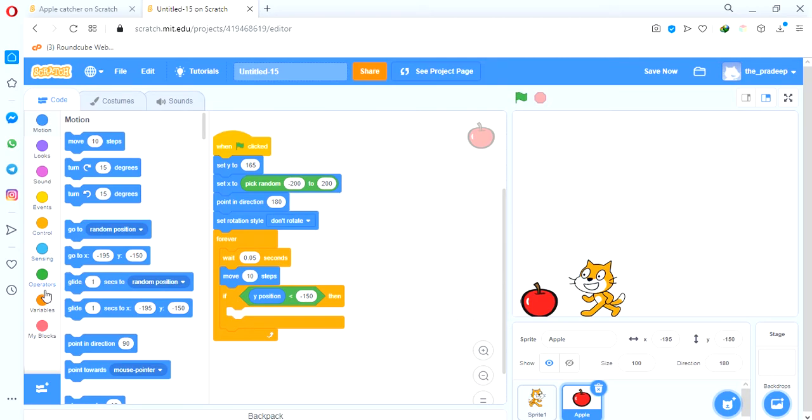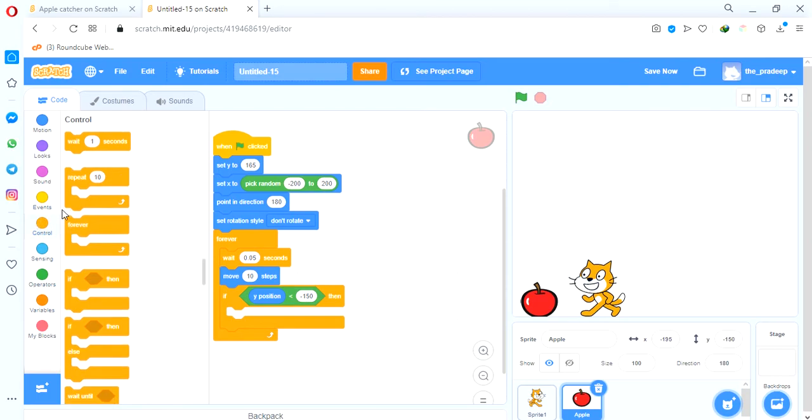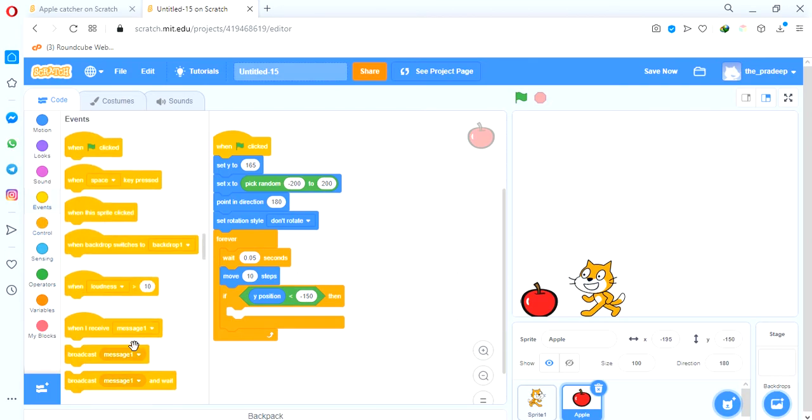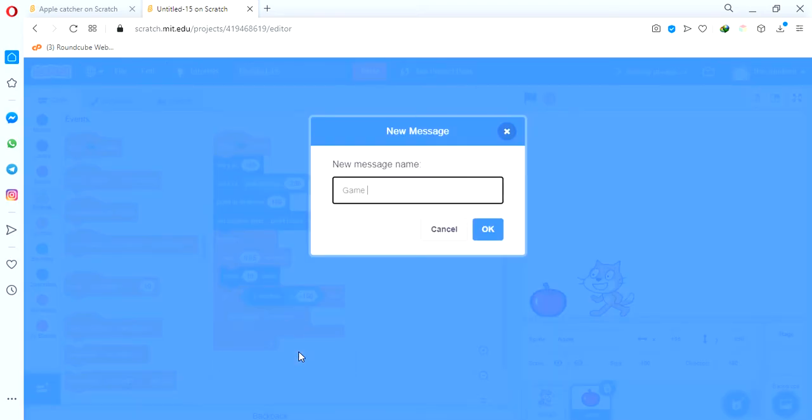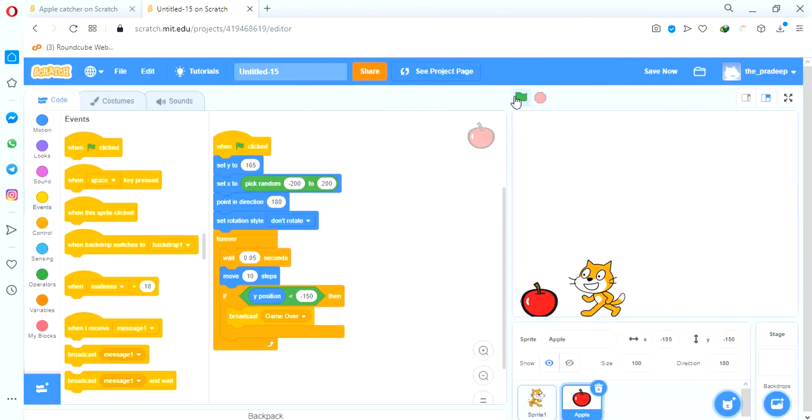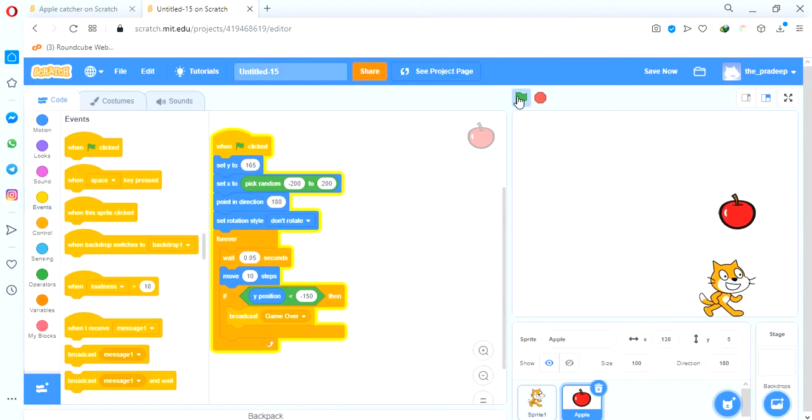We find that in events: broadcast, new message, game over. So what this does is if the apple reaches the ground, if the apple reaches minus 150, then this message is broadcast, game over is broadcast.